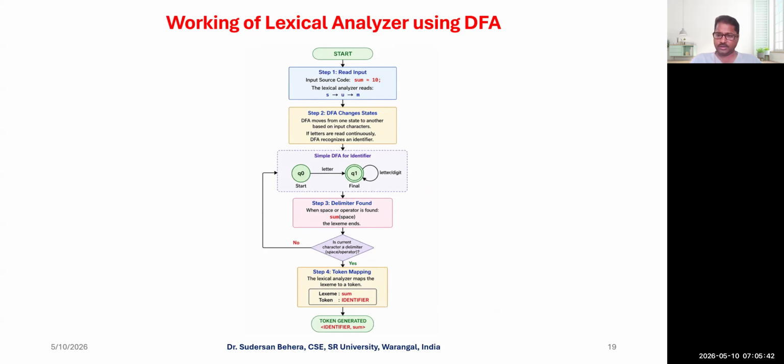That means the DFA logic that accepts that lexeme, the token type belongs to that logic only. So for every lexeme there is a token. This is called mapping.